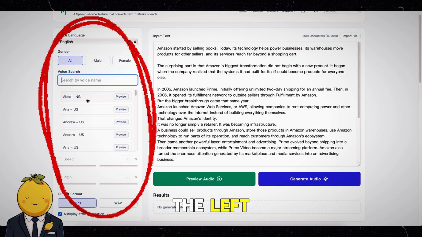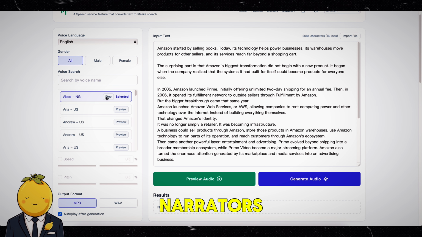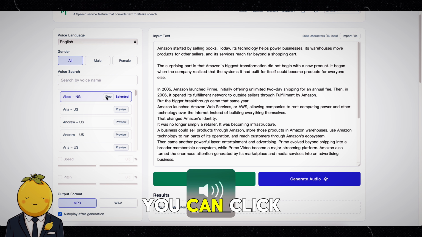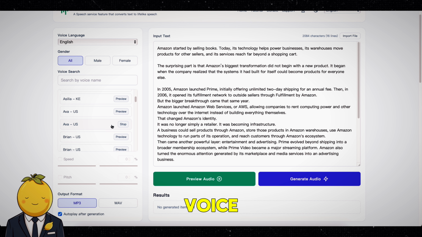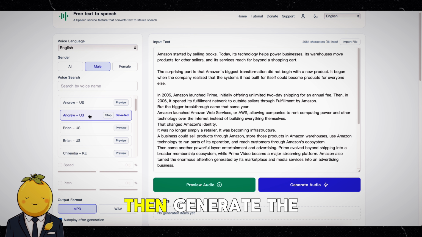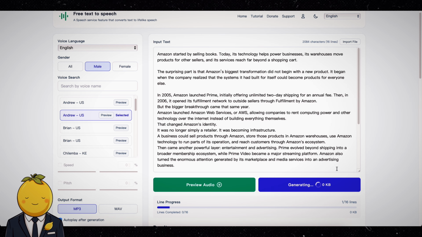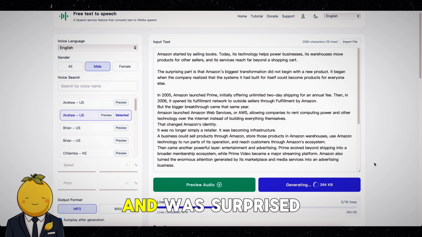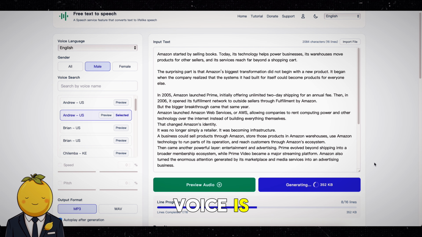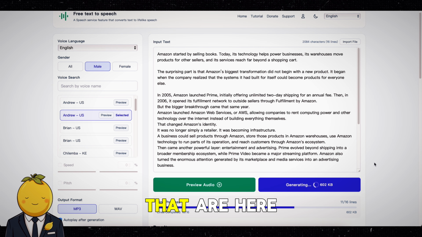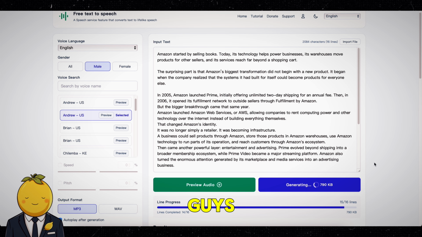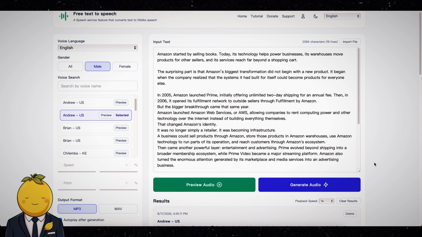Now here on the left we can choose out of a lot of different narrators for our script. You can click on preview on each of them and listen to a little demonstration of their voice. If you have found the perfect voice, be sure to select it and then generate the audio. If you want to know, I chose Andrew and was surprised how good his voice is, as well as the other voices that are here, all for free, guys. It is just amazing. Let's have a listen.